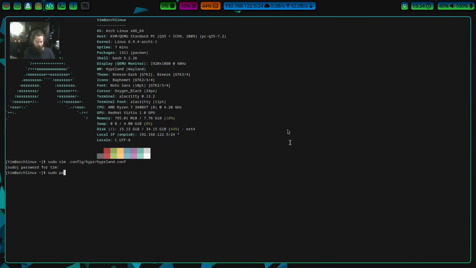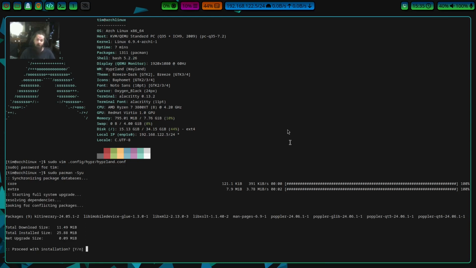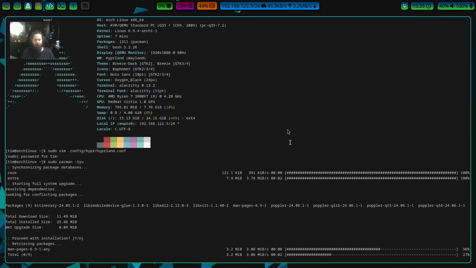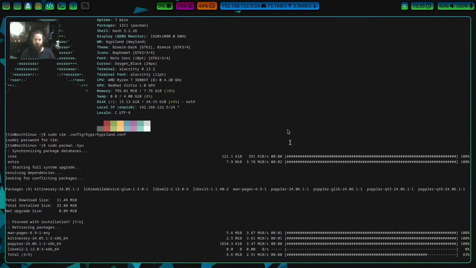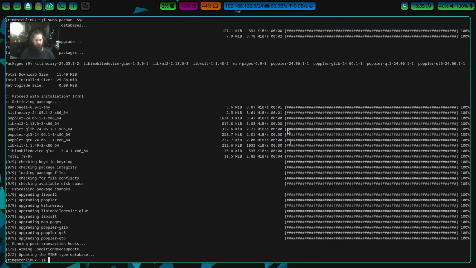So sudo pacman -Syu, and just go ahead and update your system. Now this, I actually do have a few things. Your update should be quite a bit bigger than mine, so it's going to take a minute. Just go ahead and proceed with it, and once it is complete, then we'll continue. Alright, and that is complete.